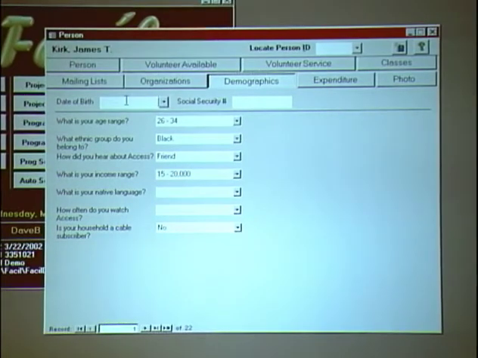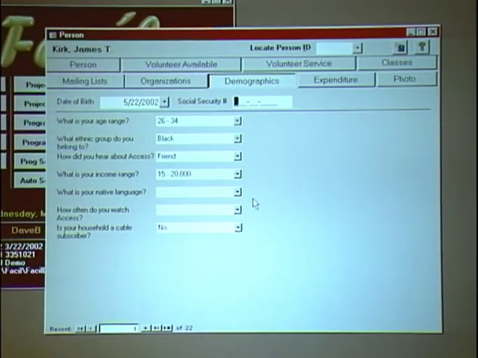There are two other fixed fields. One is the date of birth, and of course that has a calendar associated with it. The other is a social security number in the appropriate format. None of this, of course, is required for you to use Facil, to use the other features of Facil, but many organizations find it useful to do this kind of demographic reporting.